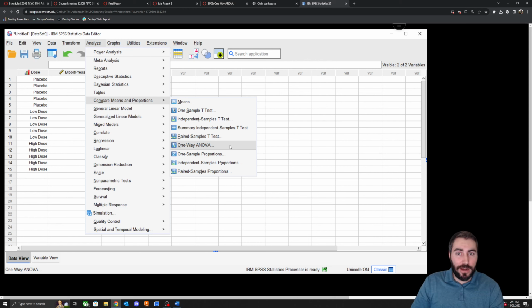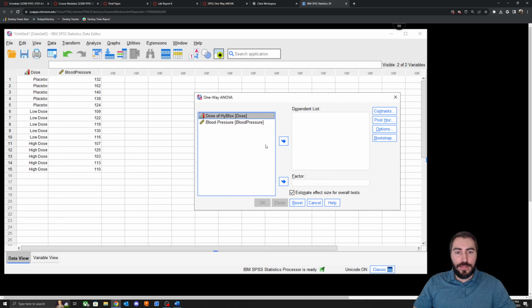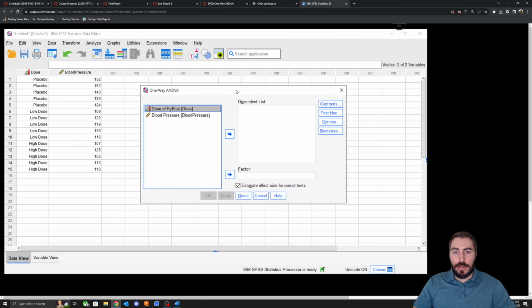This is primarily because these are very similar tests. The only real difference is that ANOVAs are able to look at more than 2 levels of a variable, whereas t-tests can only look at those 2 levels at a time. And since we have 3, placebo, low, and high dose, we know we need to use an ANOVA. So I'm going to go ahead and select my one-way ANOVA. Again, Analyze, compare means and proportions, one-way ANOVA. That's going to bring up my dialog window.